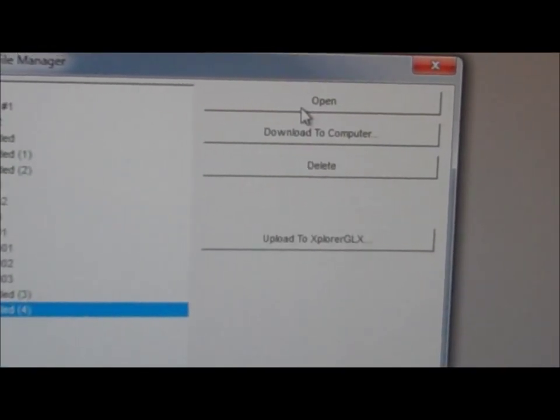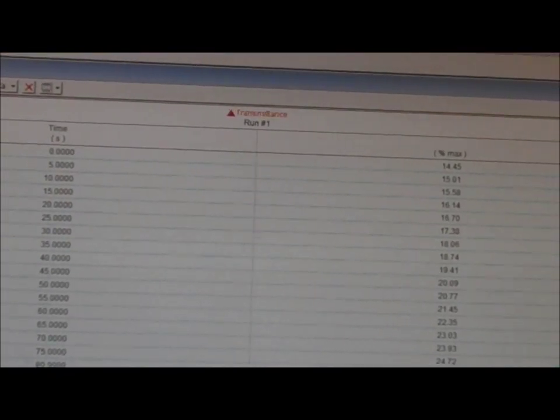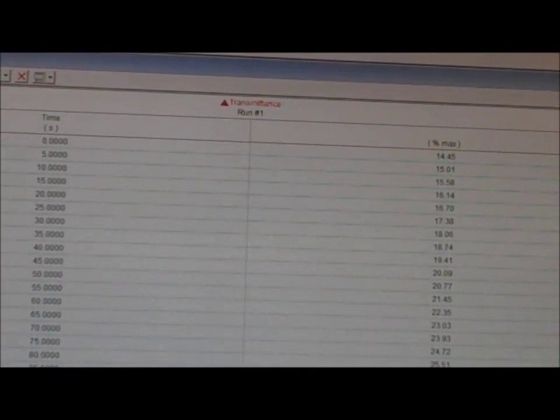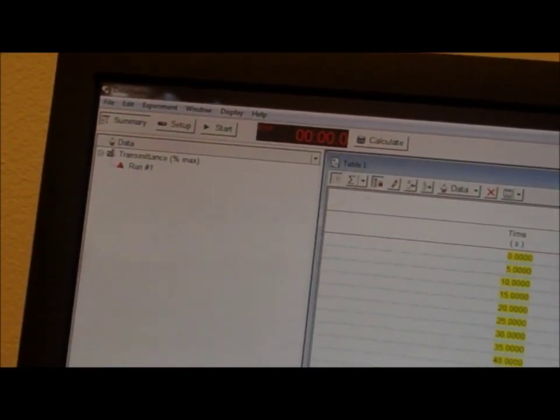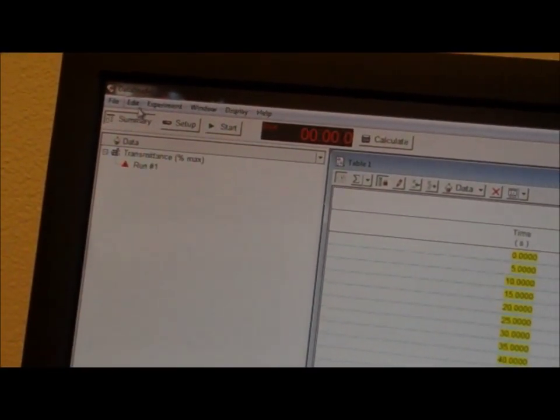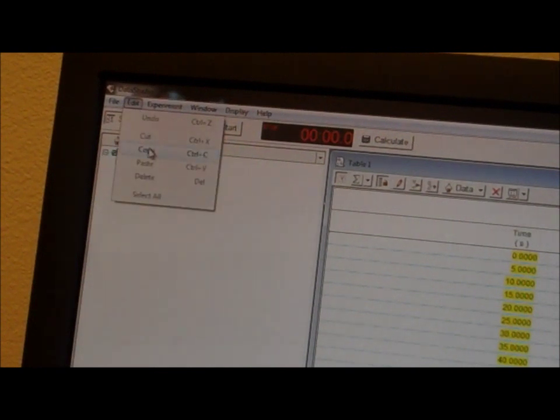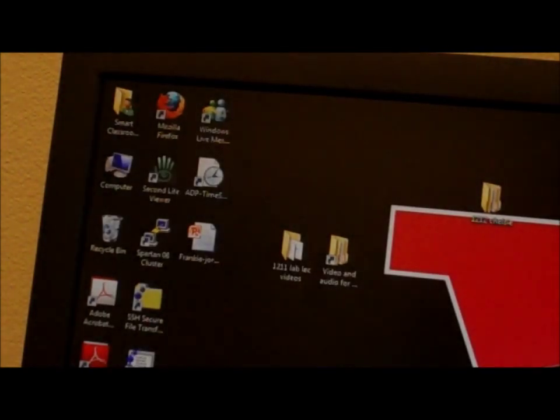Click on open, and your information should automatically pop up on the screen. Once the screen has popped up showing your data, you want to click on this information at the top. Then you want to move your mouse to the edit button, copy, and then you want to open a file in Excel.